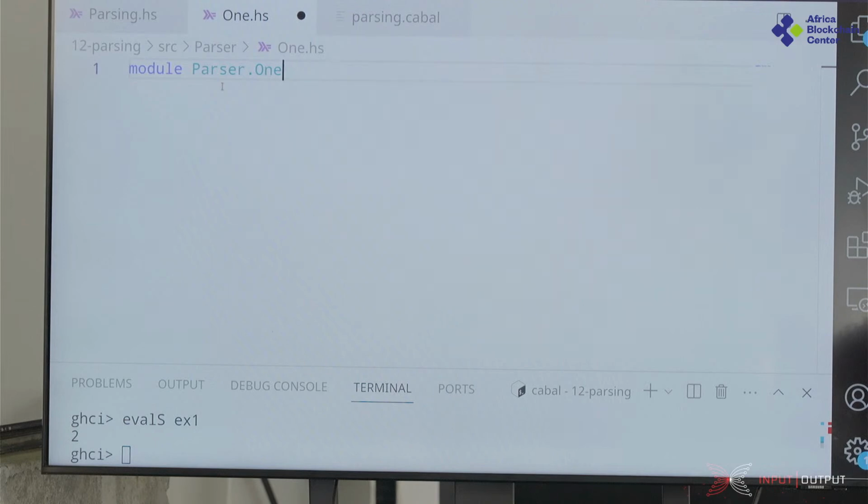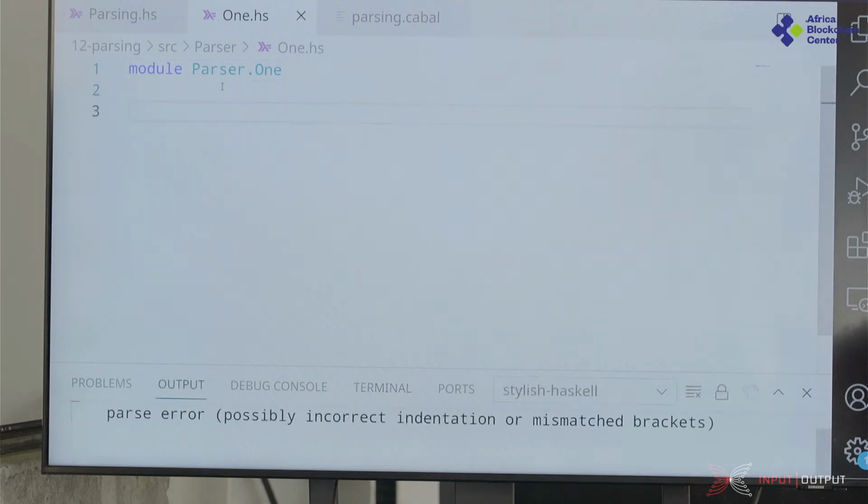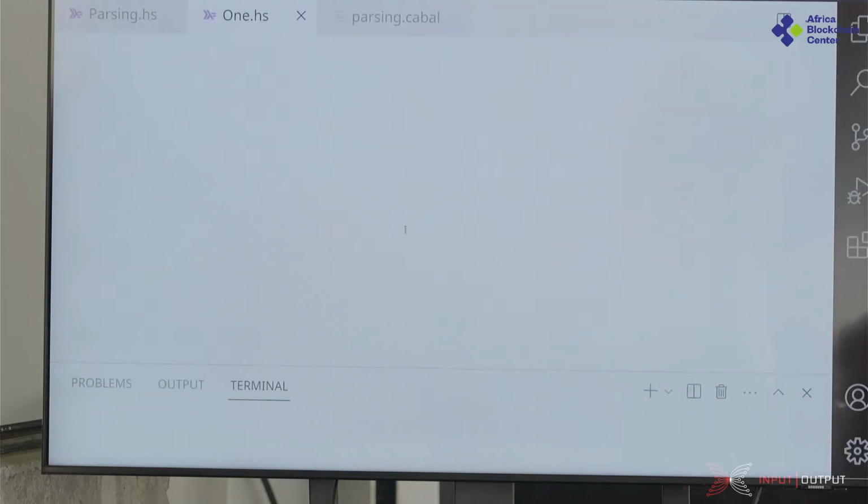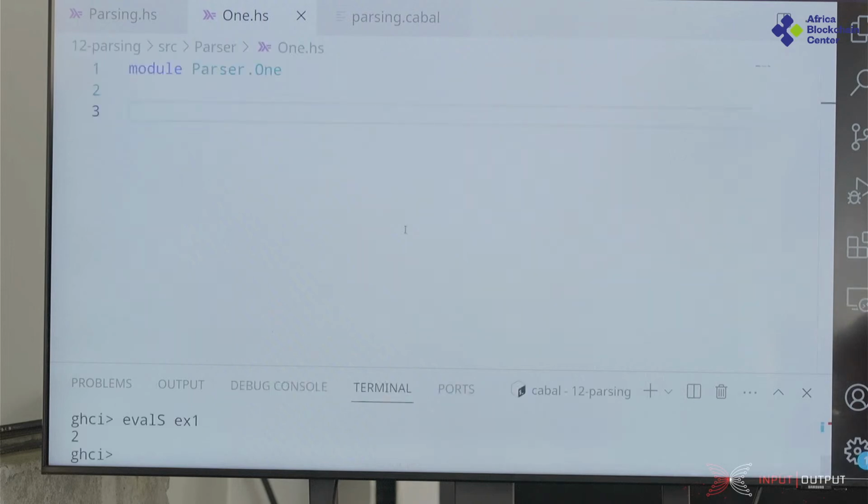Okay. I just want to check whether it still compiles. The word keyword. I'm sorry? The word keyword. You're missing the word after the module name. Right. Thank you. Right.